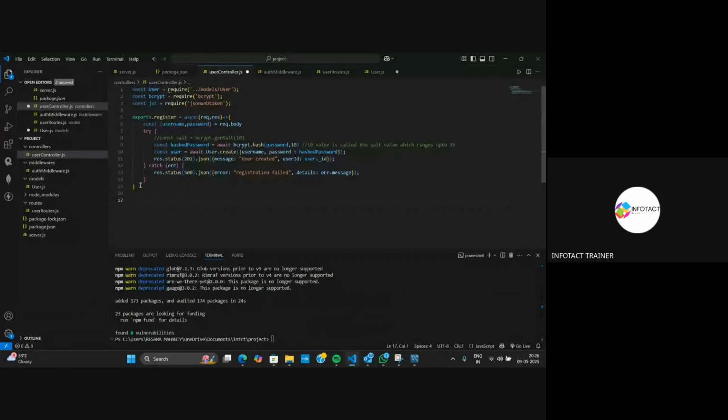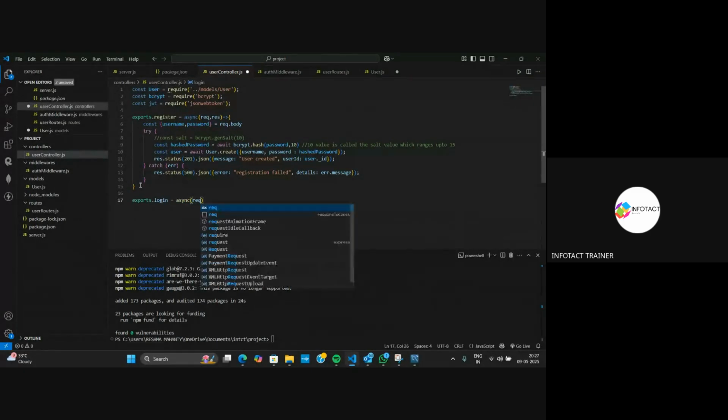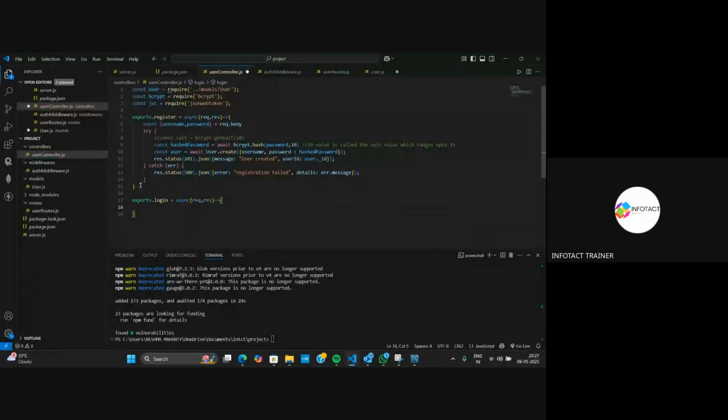Now creating the logic for the login function. For that, I will write exports.login, since we are creating the login function. And again, we will initialize an asynchronous function, which will contain request as well as response. And then I will also declare the username and password, because we require the username and password from the user while logging in, isn't it? Whenever you log in to some website, you provide your username and password.